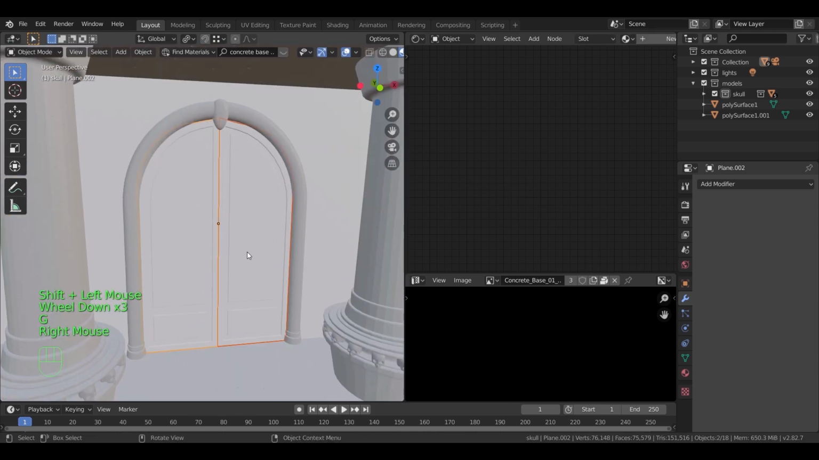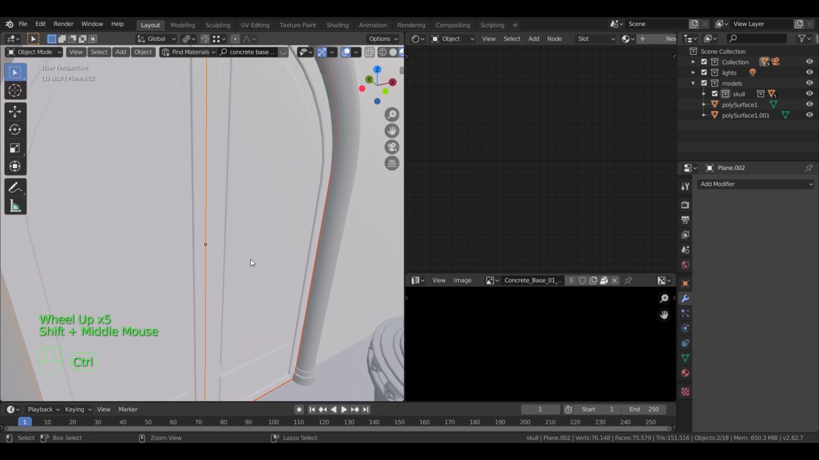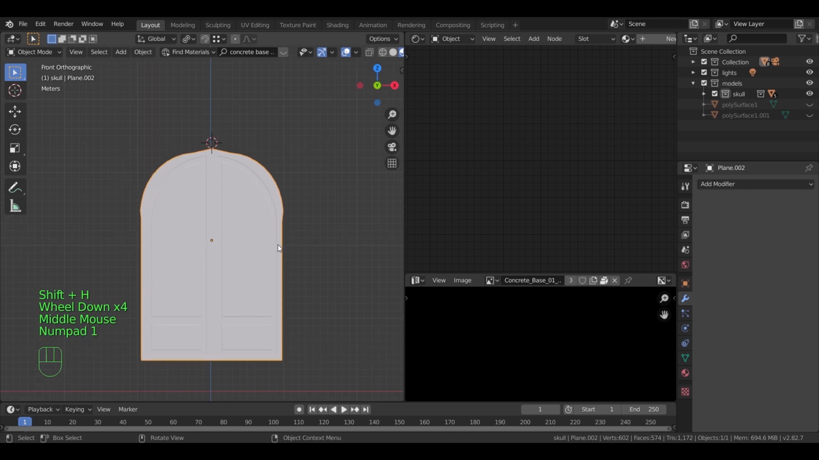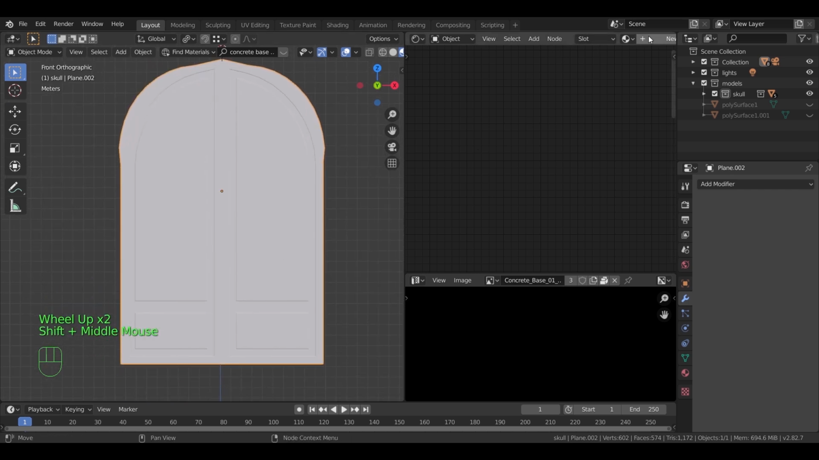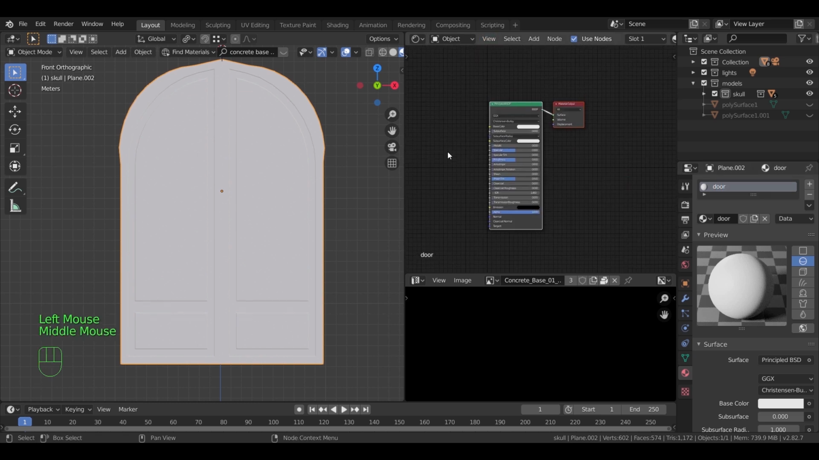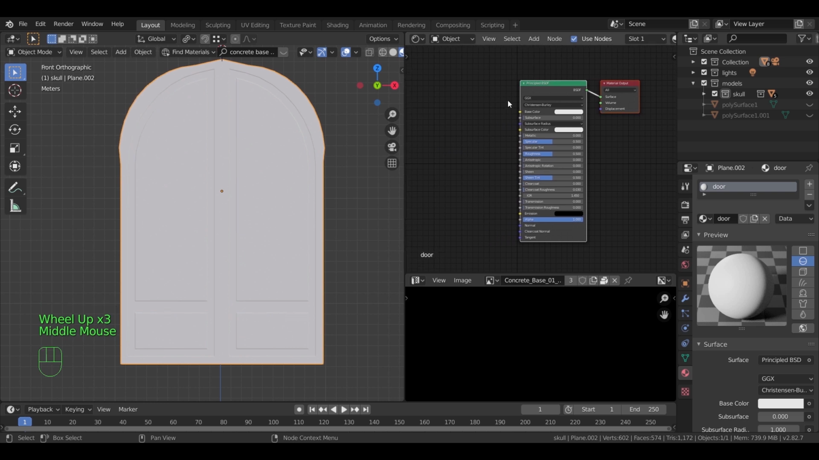Now, to the door, join the two parts and isolate it with Shift-H. Then, add a new material to it, make the color toward gray and increase the reflection with both the metallic and roughness values.